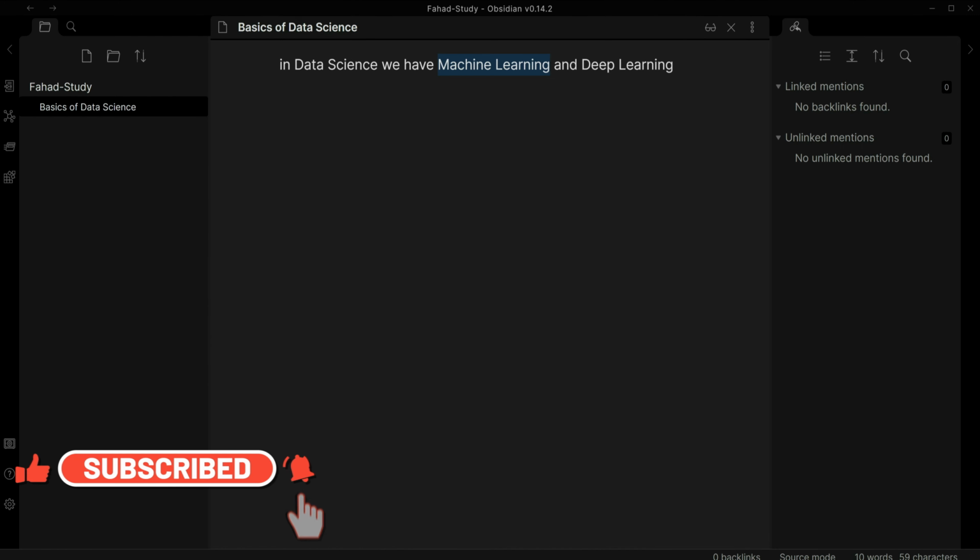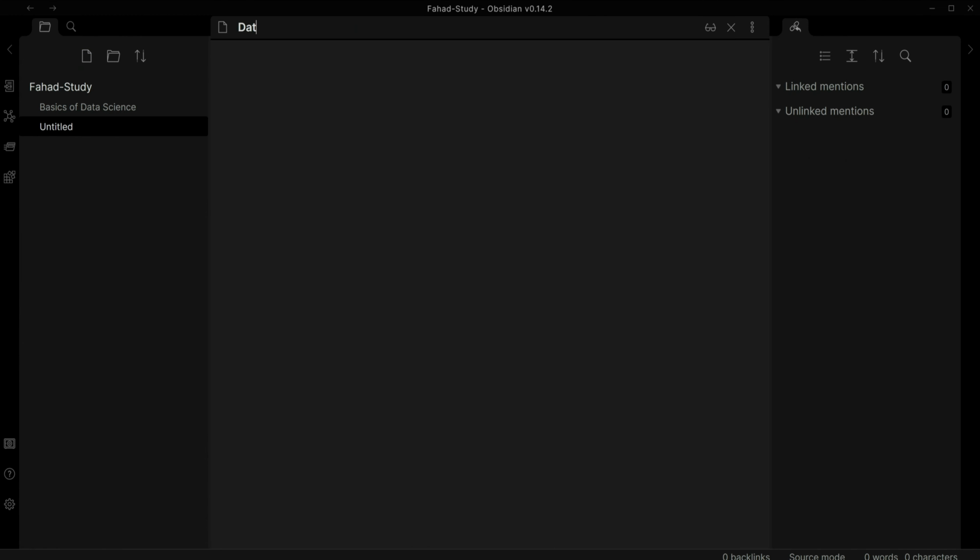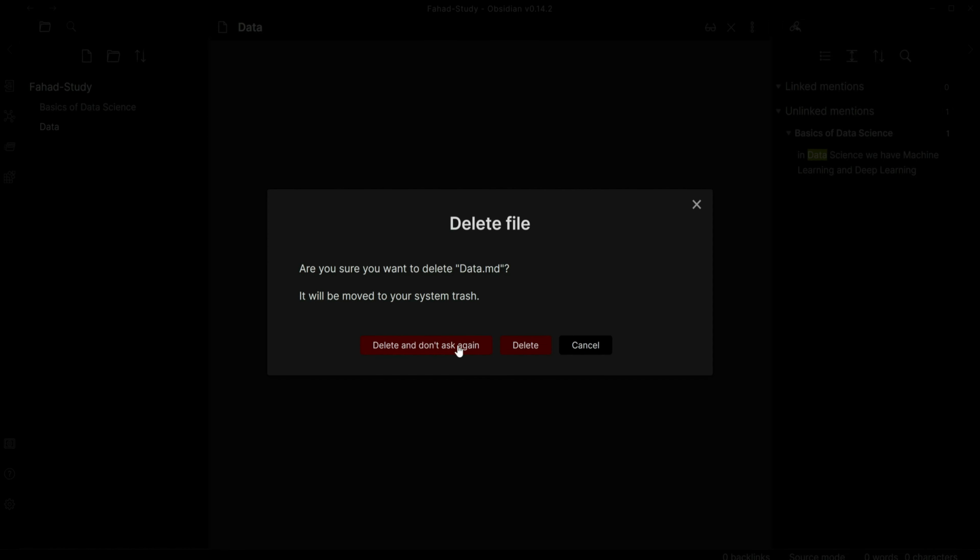So here, since I wrote only one piece of information, from now I can tell you that I'm going to have three nodes with the same names of data science, machine learning, and deep learning. In order for me to create another node, instead of clicking here and writing data science and whatever, just right click and delete.